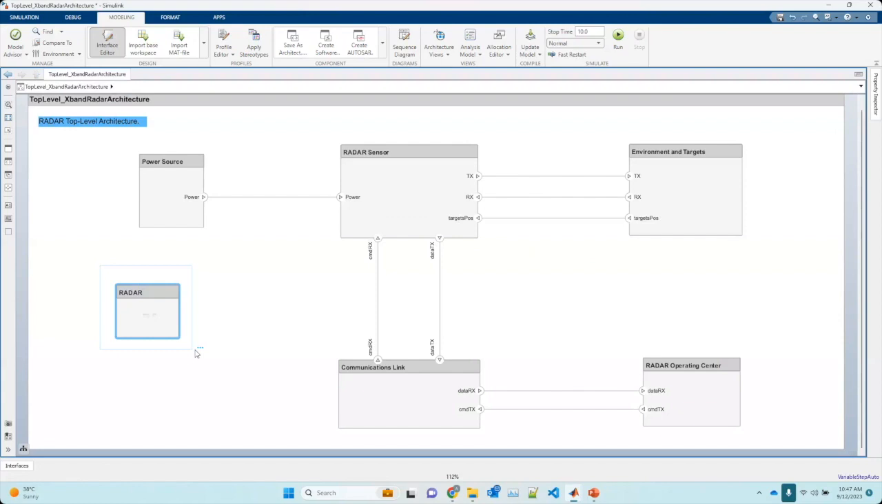I'm going just to remove this and talk about our radar system architecture. So we have a power source. We went through all these components before. I'm going just to repeat the same. We have a radar power source, then we have the radar sensor, and this is the component that we are more interested in. Then we have the environment and the target.